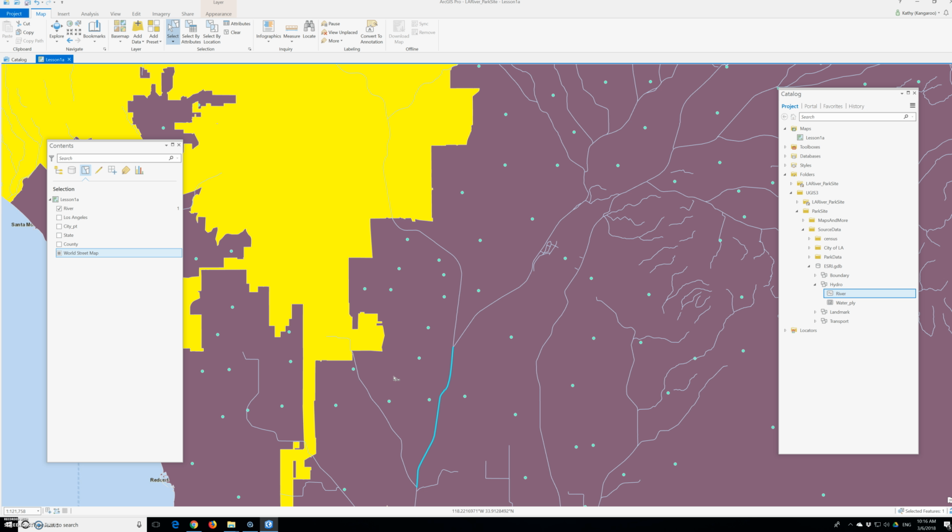We're going to make a definition query on the Los Angeles River. So now we are mainly interested in one city. We are also mainly interested in just one river. We make another definition query to show just the Los Angeles River. So now we're going back to list by drawing order.